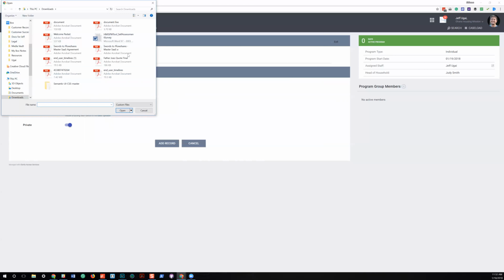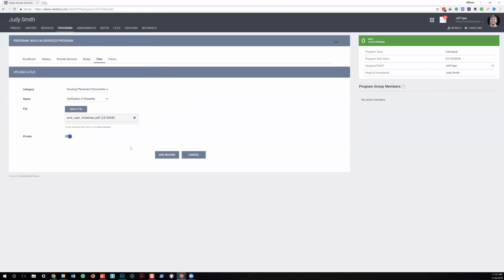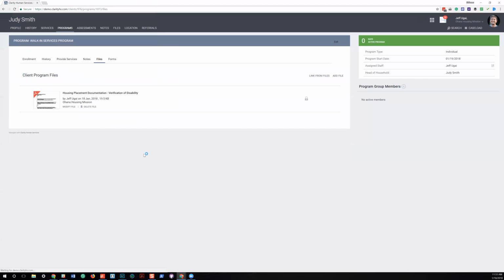And so we'll just go ahead and grab a file real quick and upload that. It will save a copy of that to the client's record, create a little thumbnail of it. And if we needed to, we can modify or update that if it's something that's going to be updated over time.